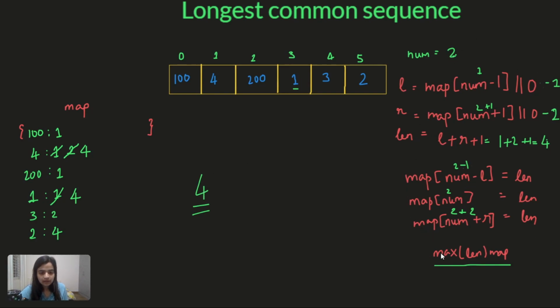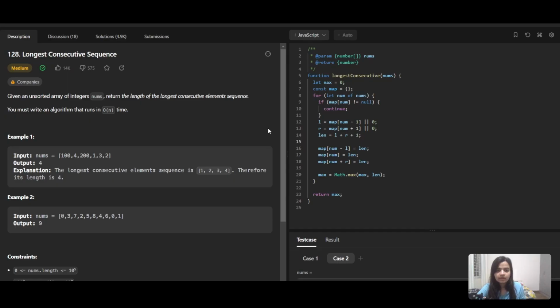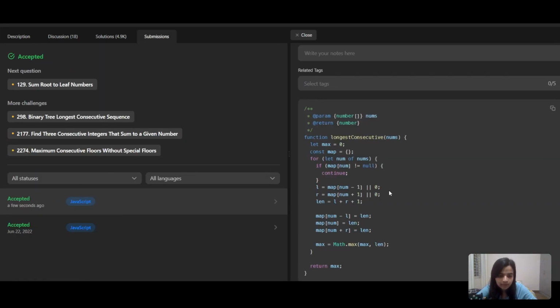Okay, let's execute this code in Leetcode and see if it works. Here is our Leetcode. I've already typed the solution and I've kept it. So initially max will be 0, and here the only difference is in every iteration I'm just calculating the max value. I'm just comparing this len, and I have this max value which keeps getting updated for every number. Alright, let's see if this solution works. So as we can see here, the solution is accepted.